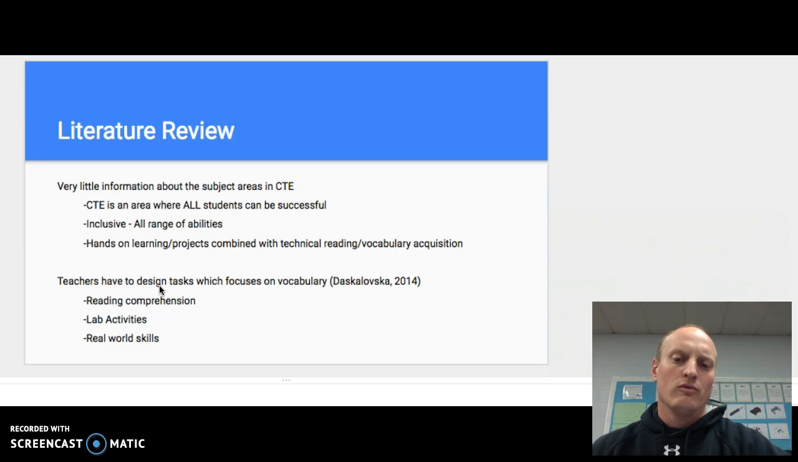And then in turn, when we do our reading, we're reading for comprehension. We're using lab-based activities and doing a lot of real-world skills in which the vocabulary that is taught in the classroom is very important as we transition into other areas.